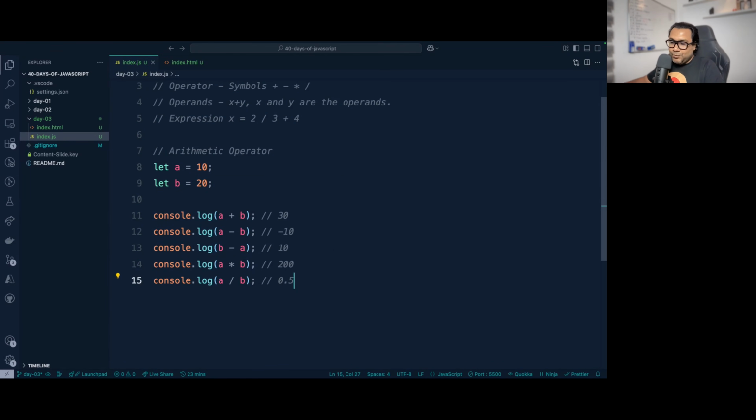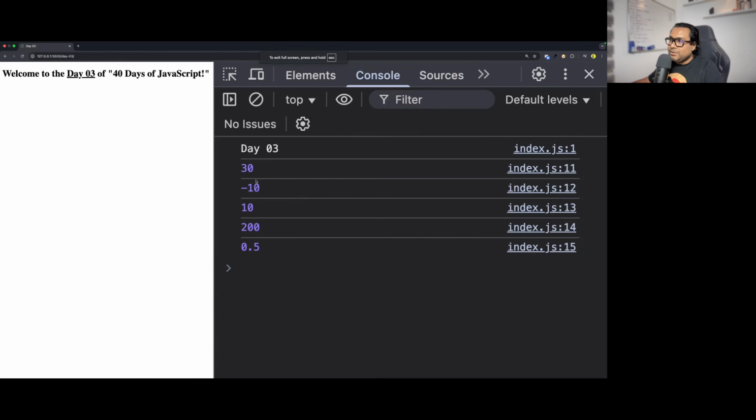Let's see this output, whatever we have done so far. So you see 30, minus 10, 10, 200, 0.5. All are coming correctly. So our arithmetic operators are working great. Now there are a few more things to add to it.